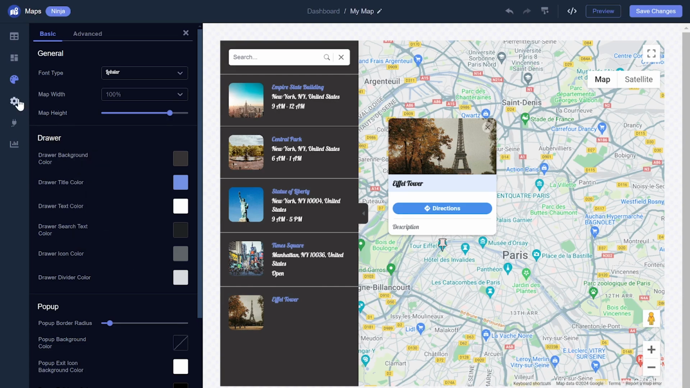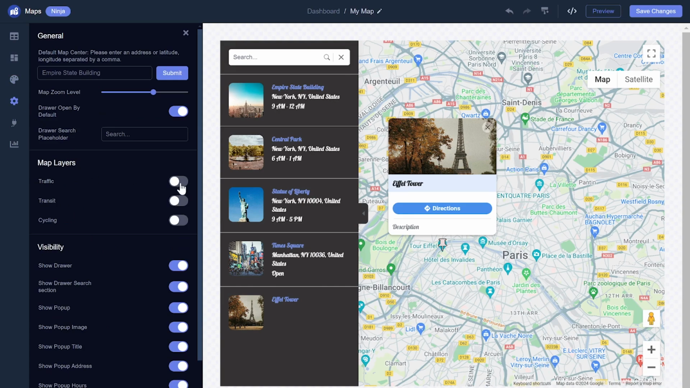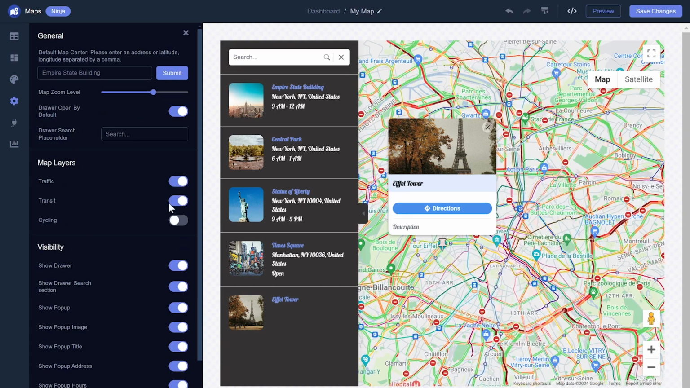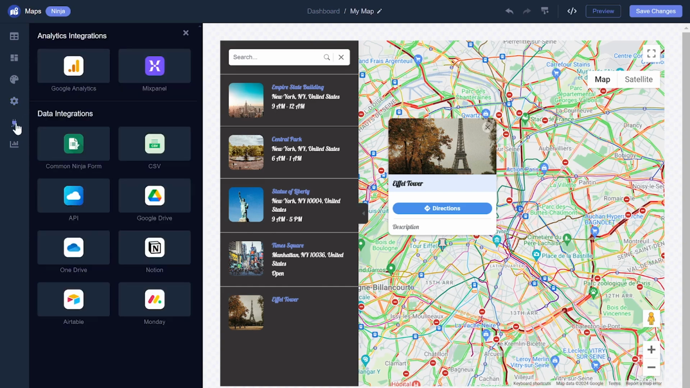You can edit the map settings and integrate external platforms and services. When you're done, click the Save Changes button to save your work. If you don't have an account on Common Ninja yet, you'll have to register first. When you're ready to add the map to your website, go back to the dashboard.